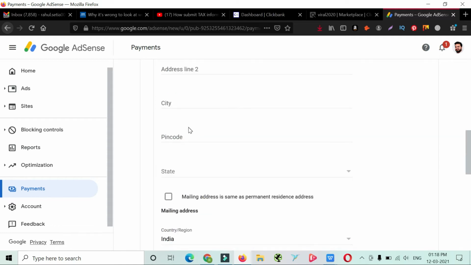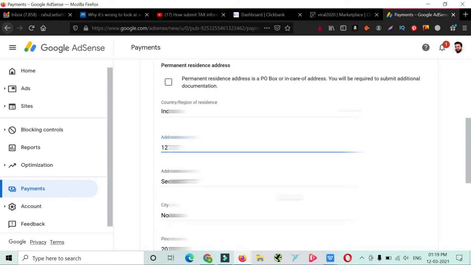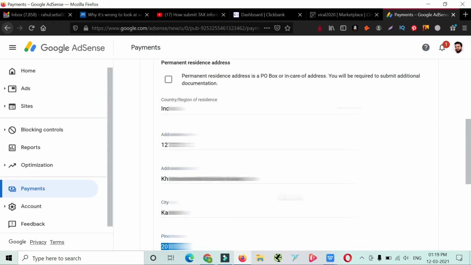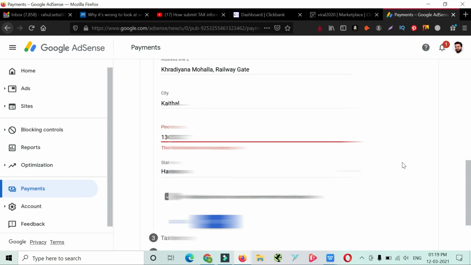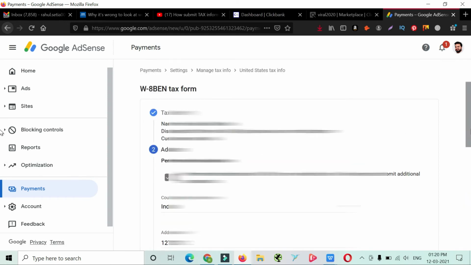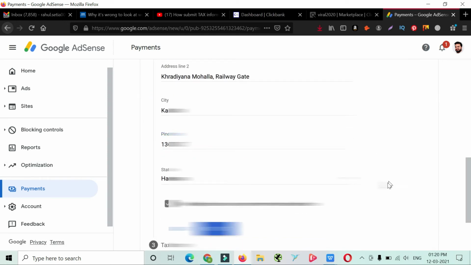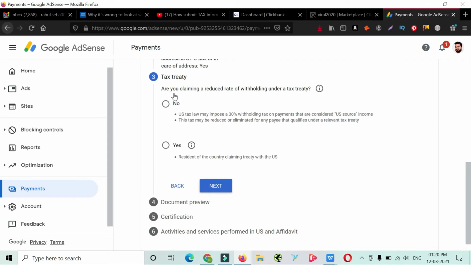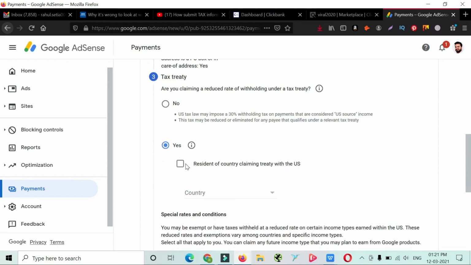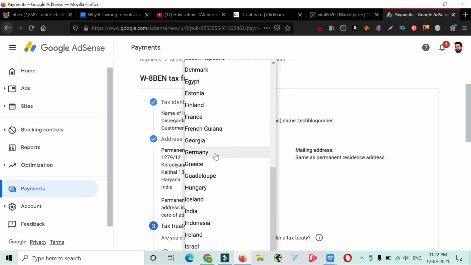So I'm going to enter my details here. Now you can see I have already filled the details. So now you have to check which tax treaty you are falling in. So are you claiming tax to reduce the rate of withholding under tax treaty? I'm going to say yes for that and then click next.